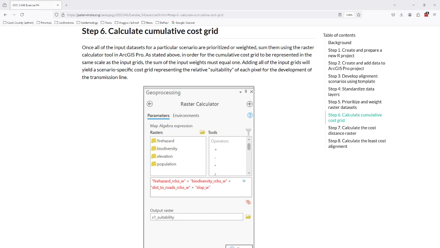Okay, in step 6, we create our cumulative cost grid. In this step, literally, we are going to be aggregating those 3 weighted data sets. So now we've prioritized them, and now we're going to sum them together. Up to this point, we've been working with these data layers independently, and this time we're going to start combining them.